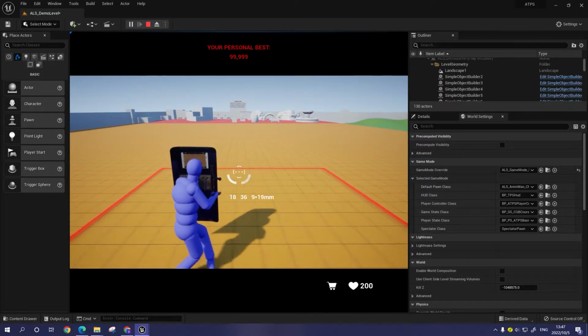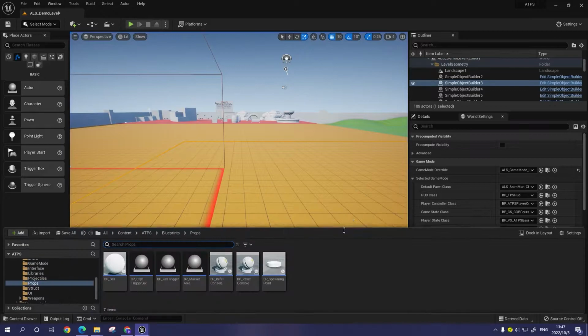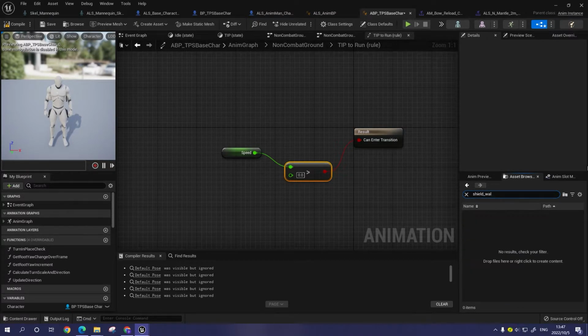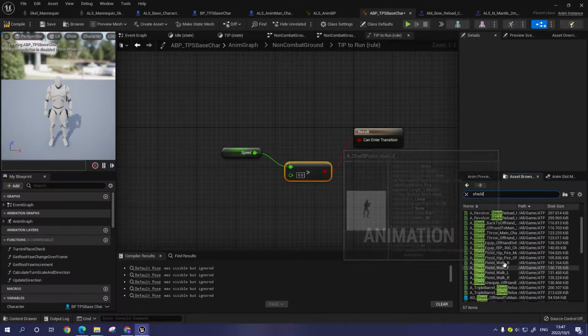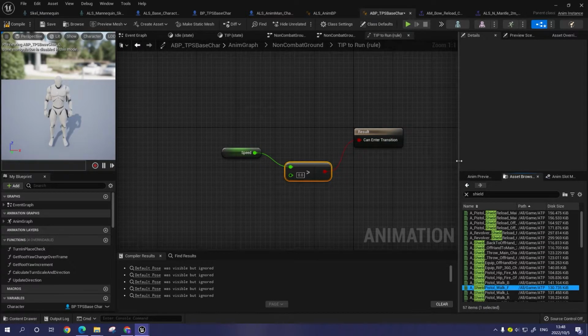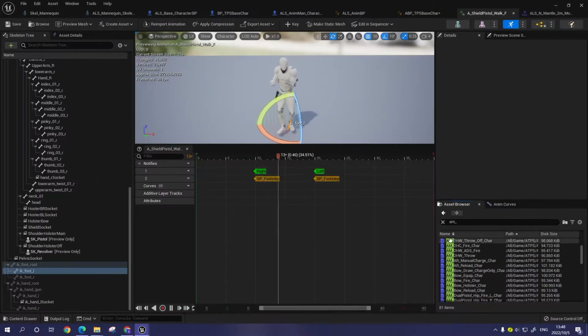Okay, but it's constantly snapping back. Left and right seems fine, only front and back movement are having these issues. This is because there's root motion in these two animations, and we need to lock it down. Find the shield, pistol, walk animations. We need both F and B.